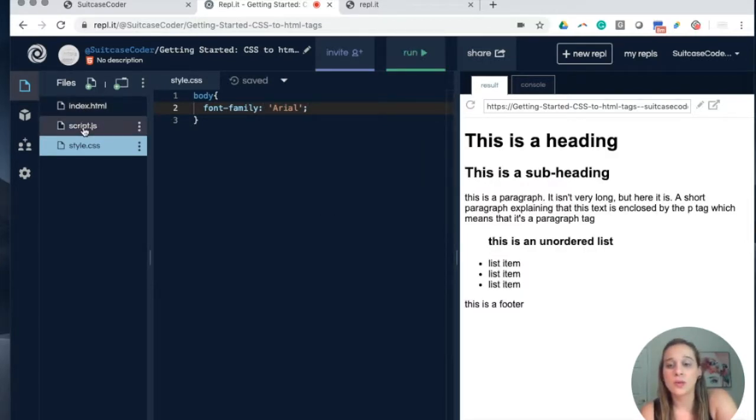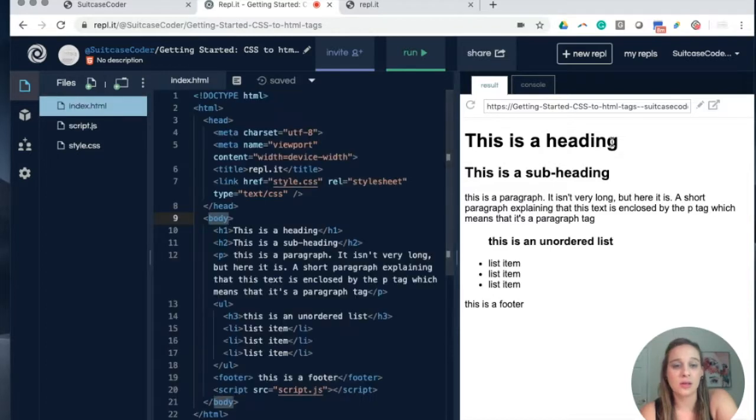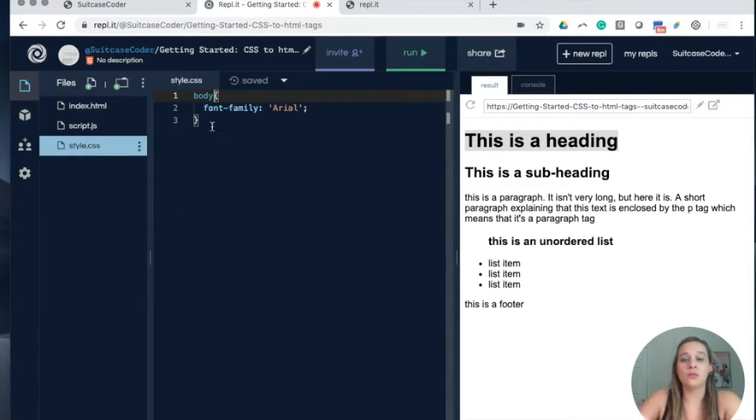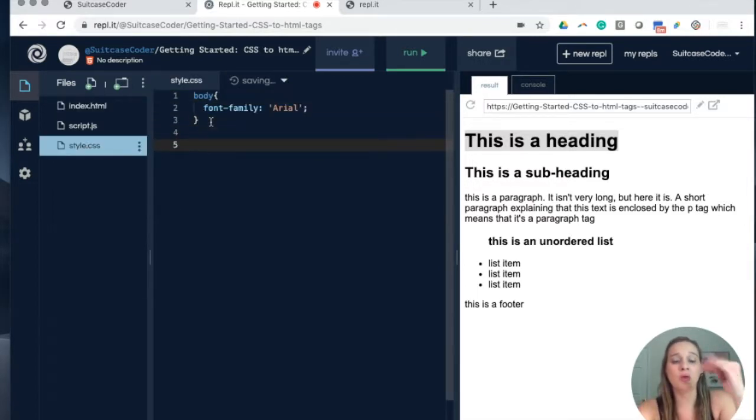So the next thing I want to do is select the heading, and I want to center it, give it a different background and size. So the way I'm going to do that is simply by, again, taking the name of the HTML tag, H1, and I can copy it over into my CSS file and start a whole new selector.